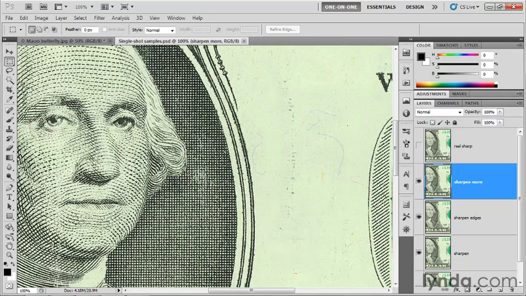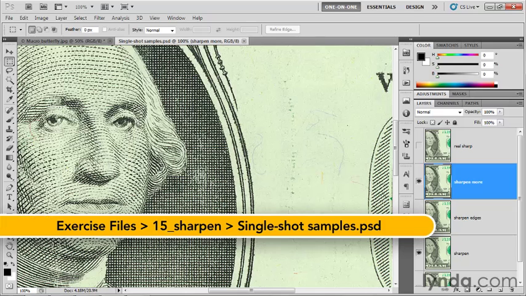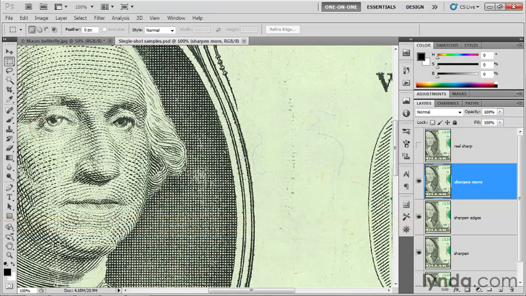In this exercise, I'm going to introduce you to your primary sharpening tool inside of Photoshop, and that's Unsharp Mask. If you learn nothing else about how to sharpen inside the program, you want to learn how to use this one filter. I'm working inside of a document called singleshotsamples.psd, and it features each of those three commands, sharpen, sharpen edges, and sharpen more, applied to independent layers.